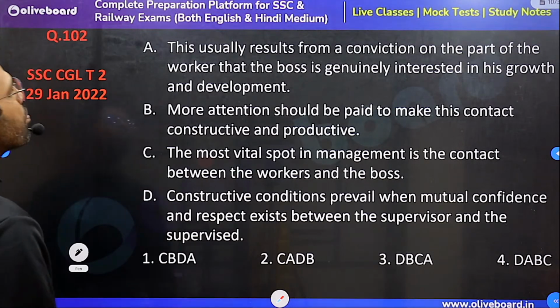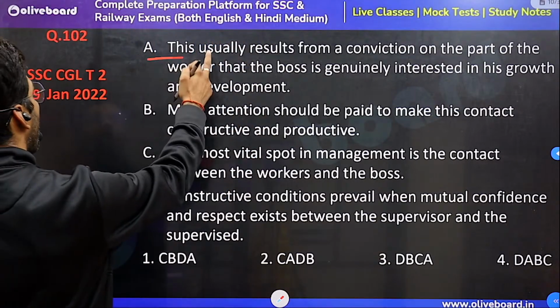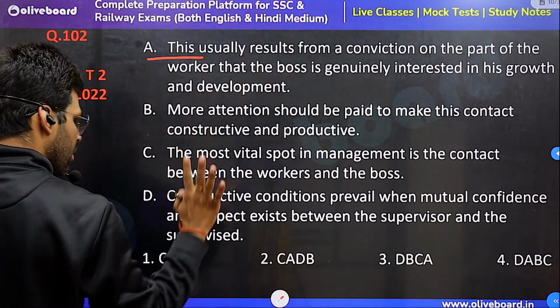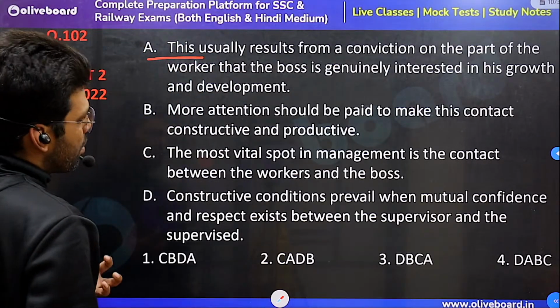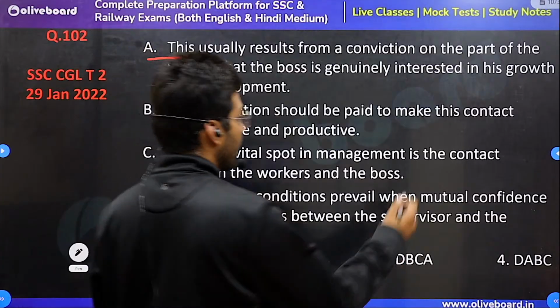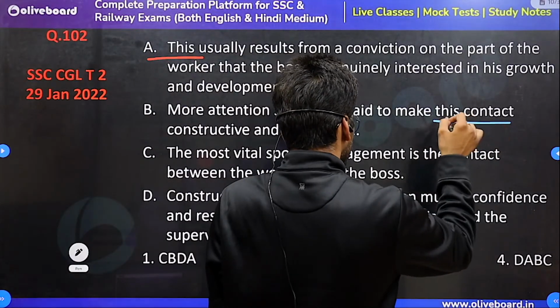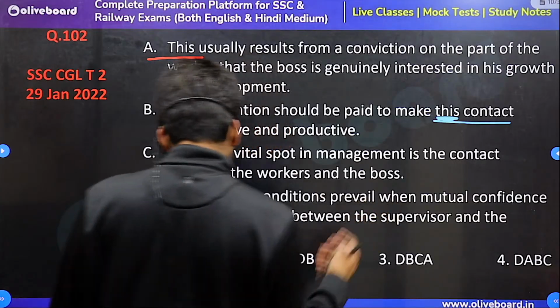You are correct. This results from can never be the first one. What results from? A can never be the first one. More attention should be paid to make this contact can't be the first one. Define the contact first, then you can say this contact. B can't be the first one. Anyone? I don't have anyone.